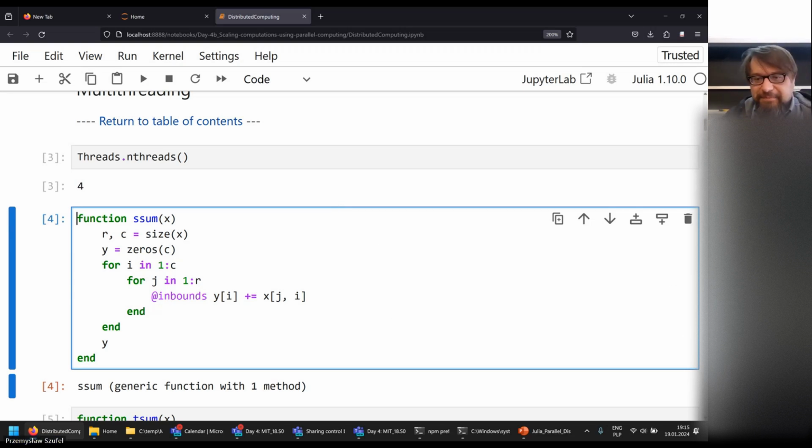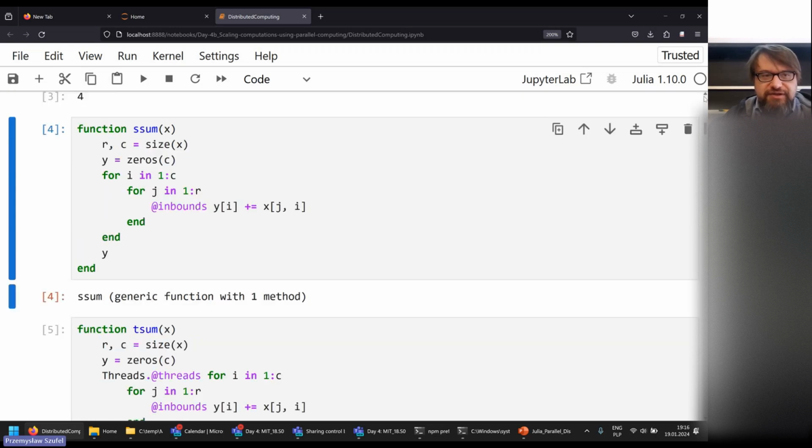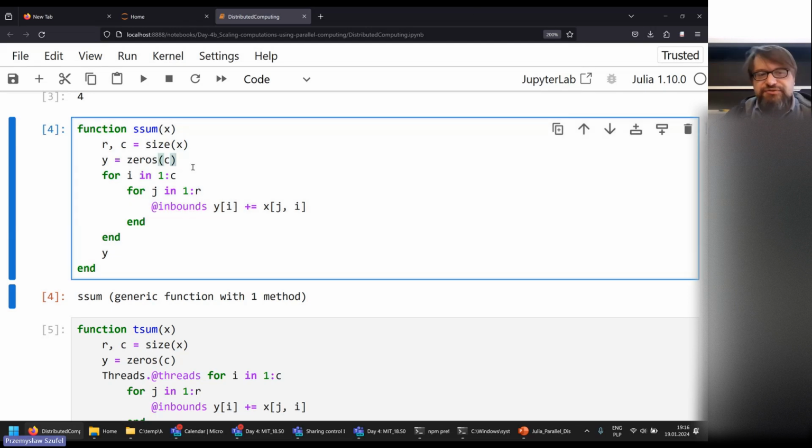Okay, so the first piece of code we have here is a very simple one. It's calculating a sum of all rows in a matrix. So it takes some matrix X, it calculates the size of the matrix, so the number of rows and the number of columns. It creates some place to store the result.